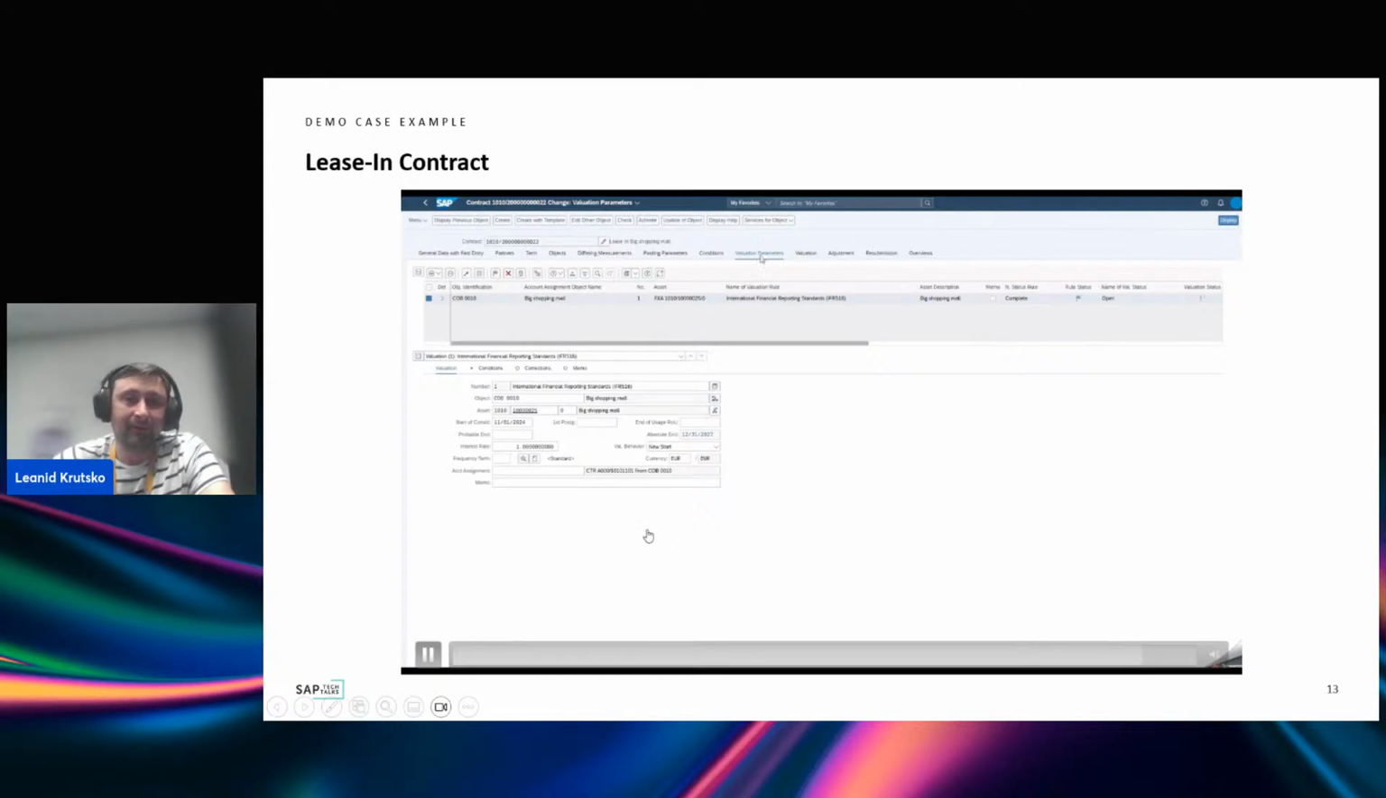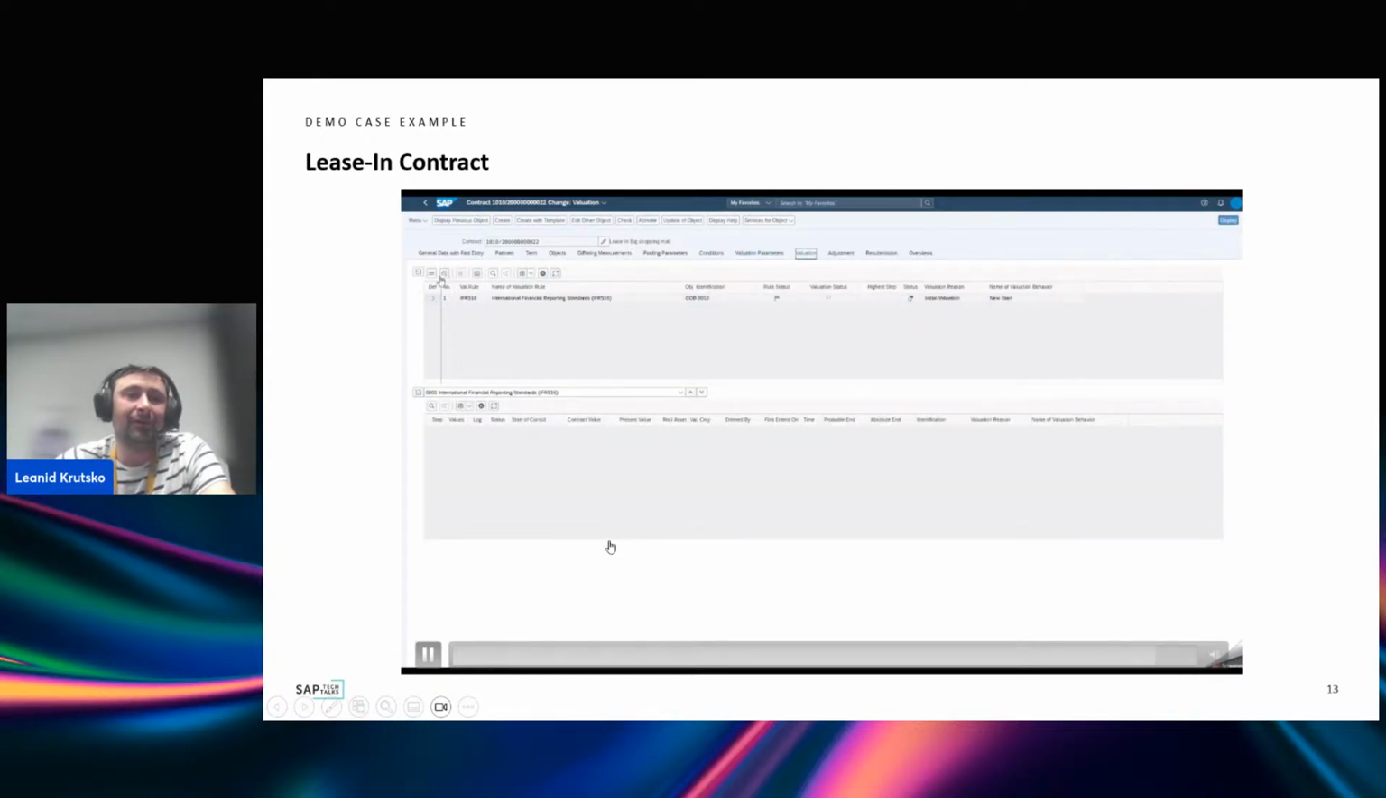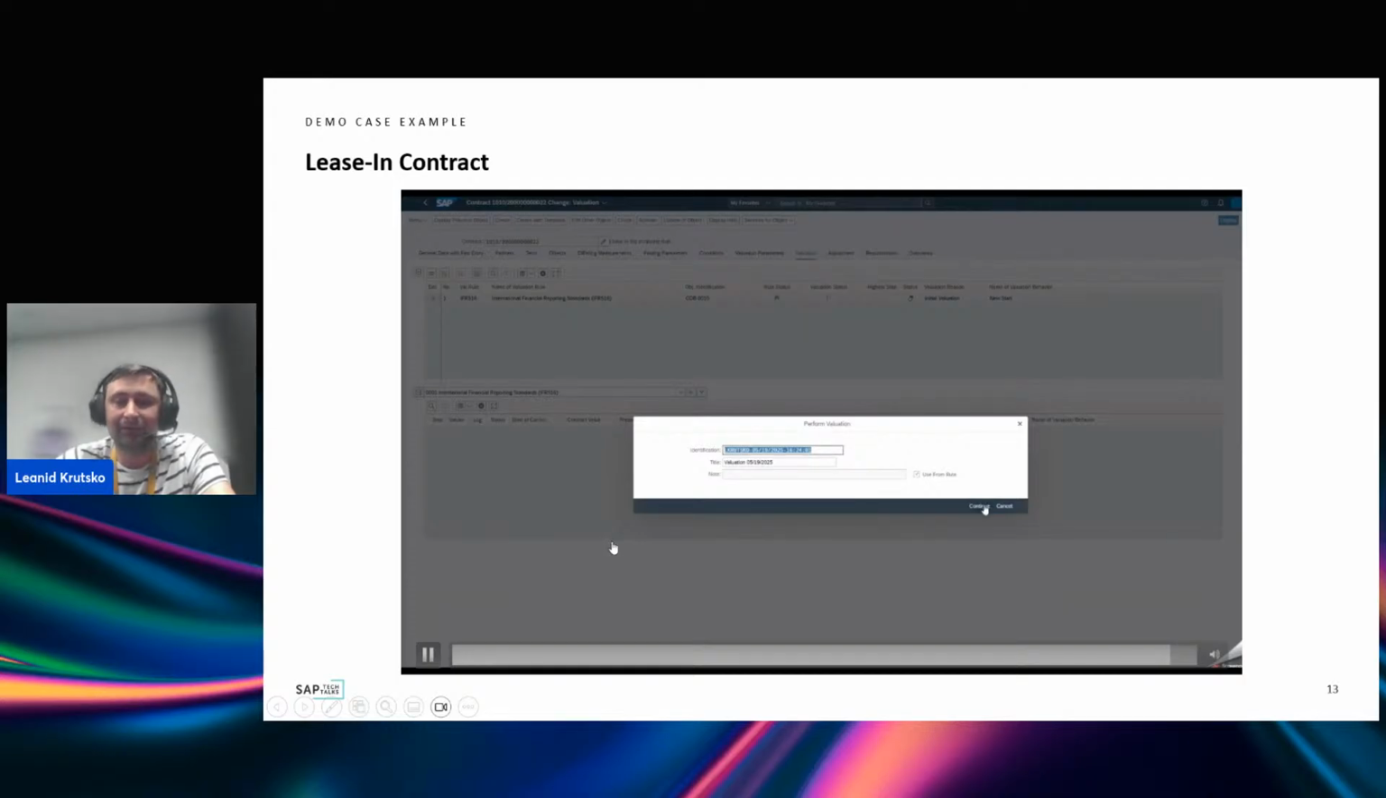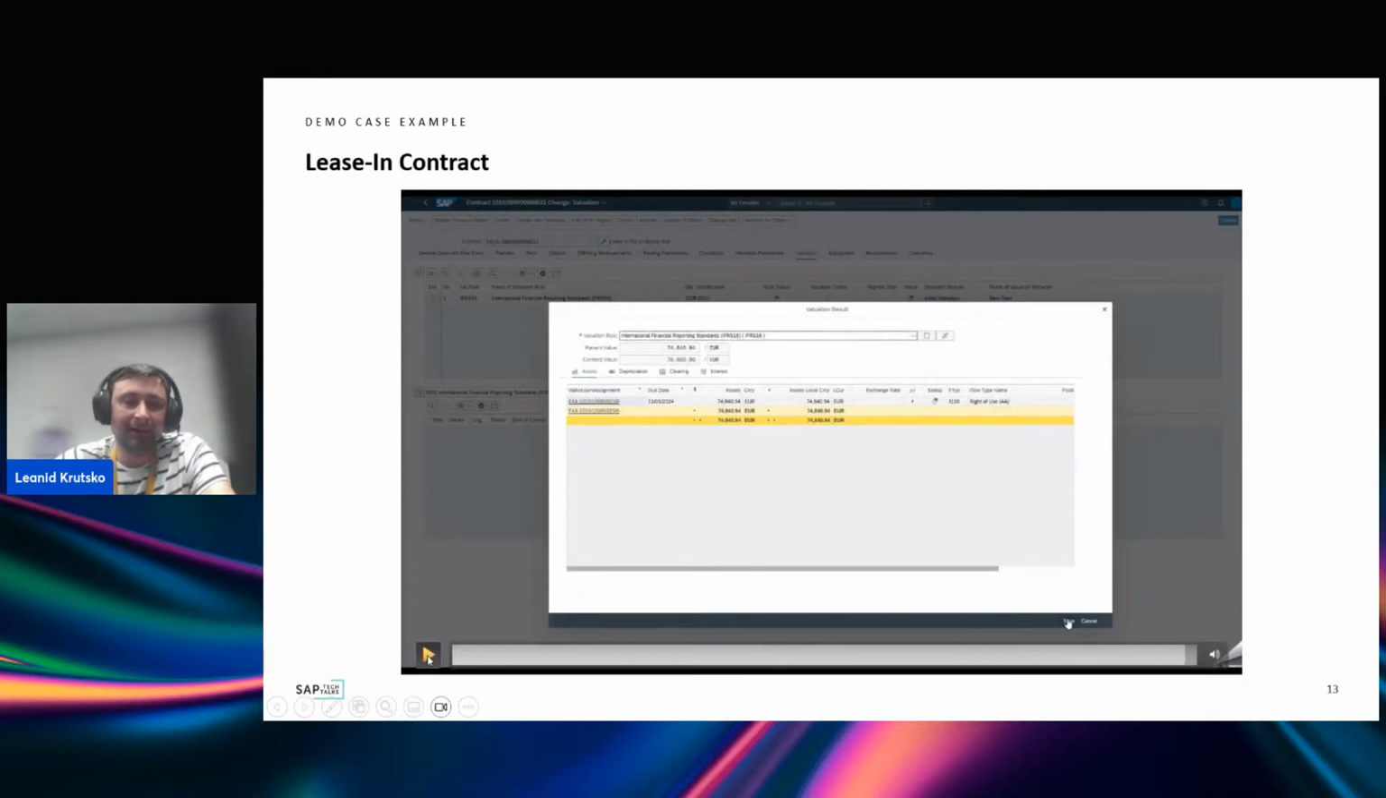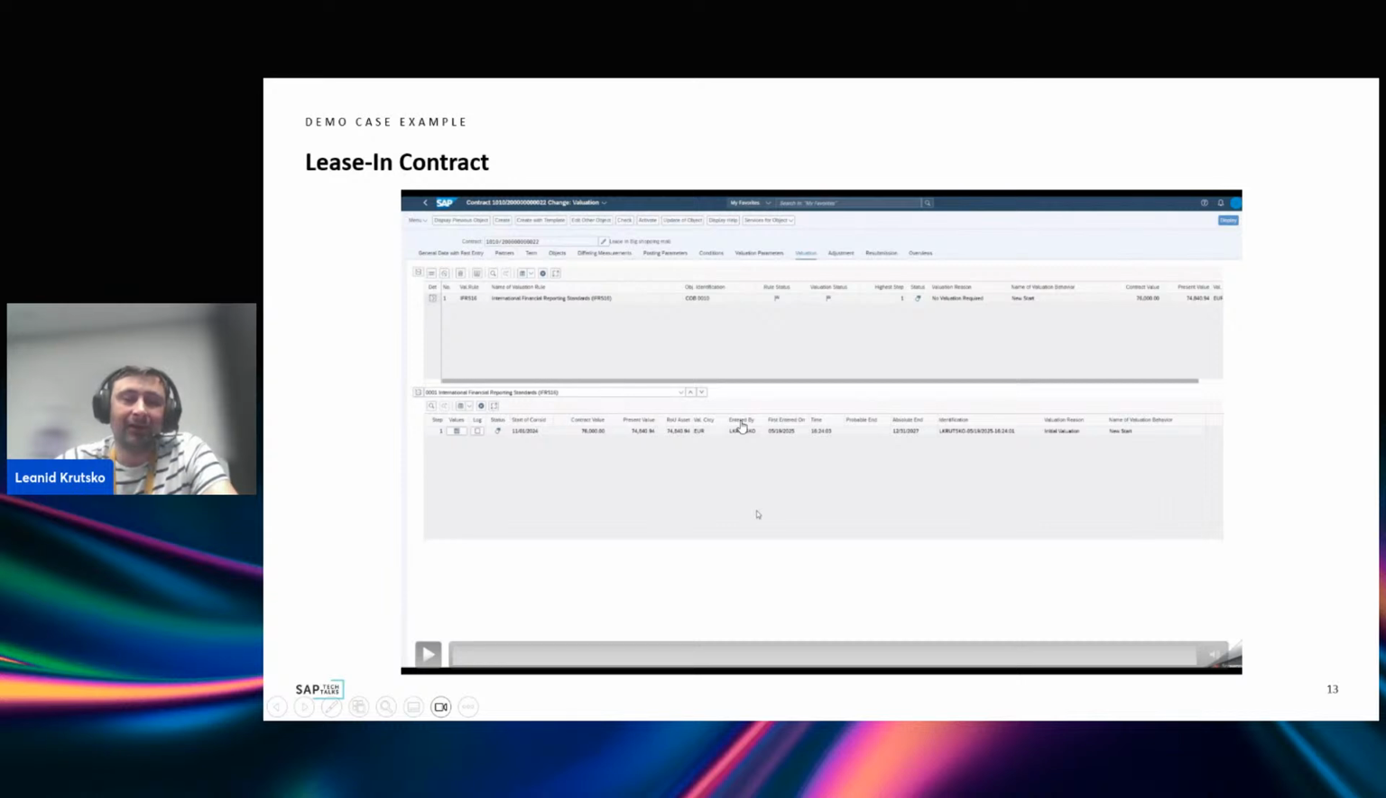So now it is necessary to calculate all the valuation amounts for this contract. It happens automatically, and here you could see that the whole contract value will be 76,000 euro. It's according to our monthly payments and contract term. And the present value of the raw asset will be a little bit less because we have in our example an interest rate, which influences this amount of the contract. So after saving, we will have everything ready for postings.